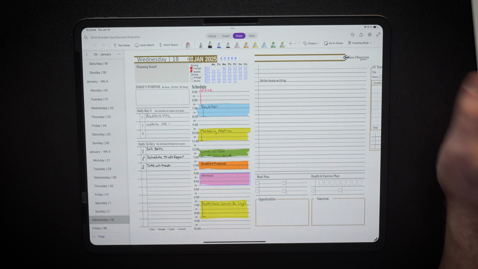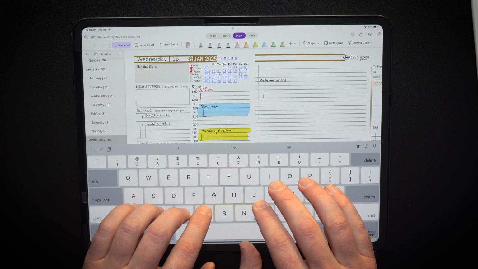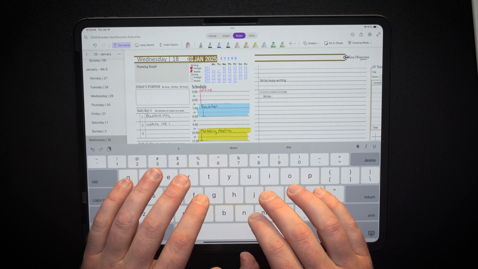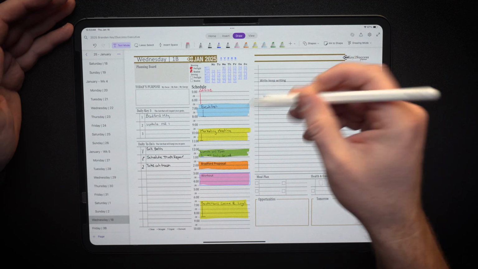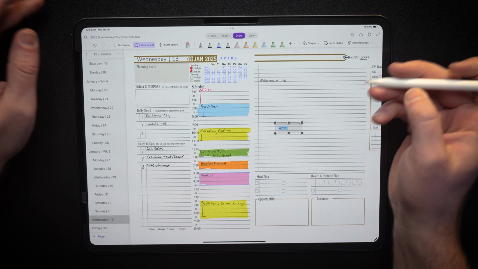And for those that just want to go ahead and write, go ahead and hit text mode, choose the text box, place your cursor, and then go ahead and write. If you have a keyboard attached to this, it makes it a nice feature to be able to type out your notes. And at any time, you can use the lasso tool to move those notes, copy them, paste them.